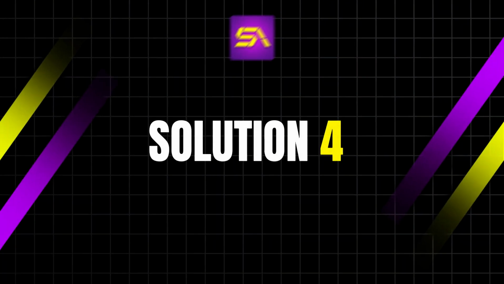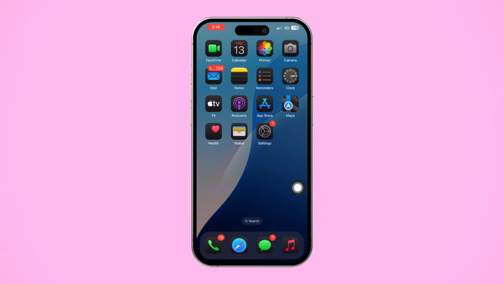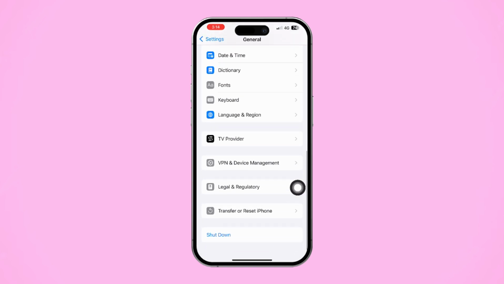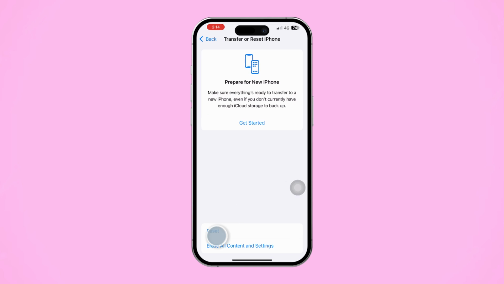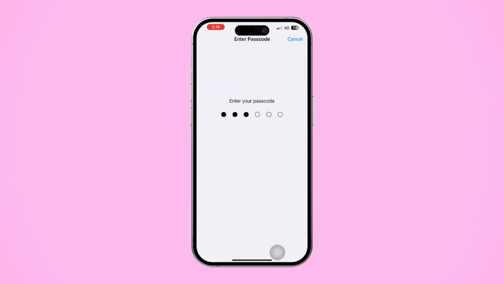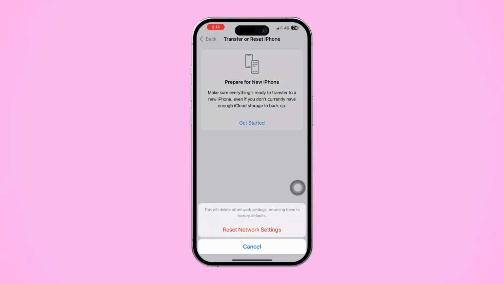Solution 4. Reset network settings. If the issue persists, resetting your network settings might help. Open the Settings app again. Then, tap on General. After that, scroll down and select Transfer or Reset iPhone. Next, tap Reset and choose Network Settings. Confirm the action. Note, this will erase all saved Wi-Fi passwords and VPN configurations, so you might want to have those handy. And that's it.